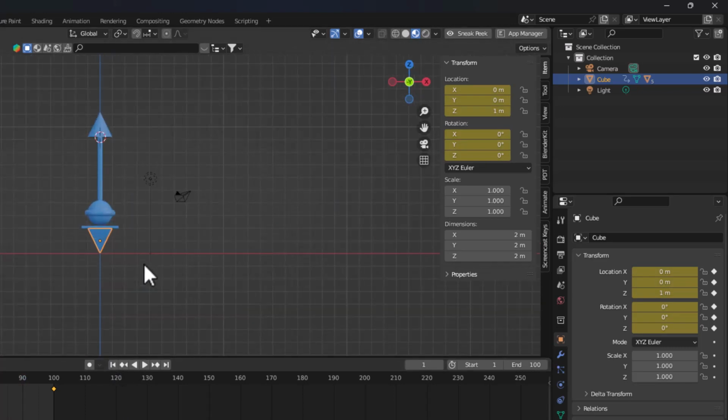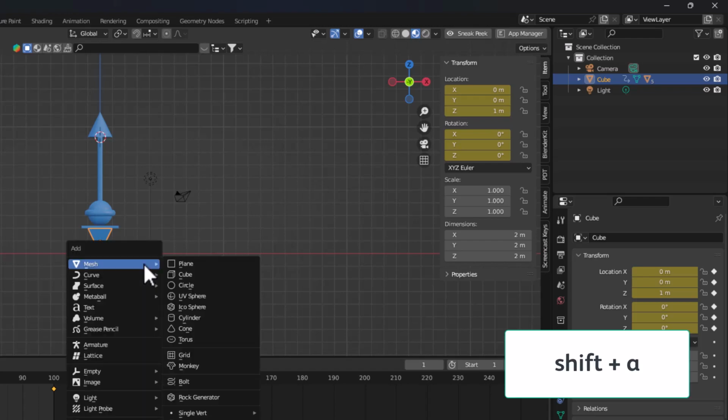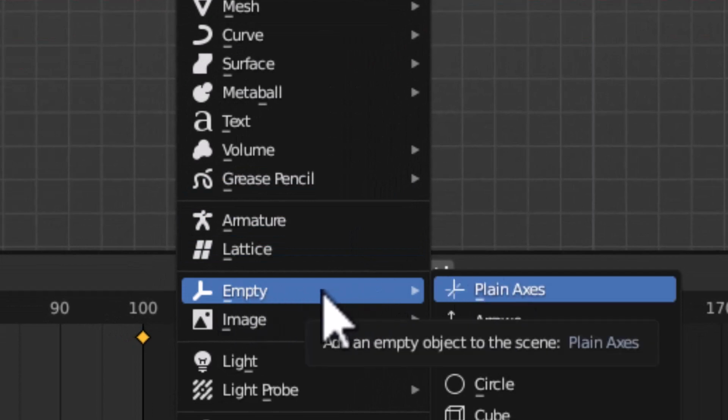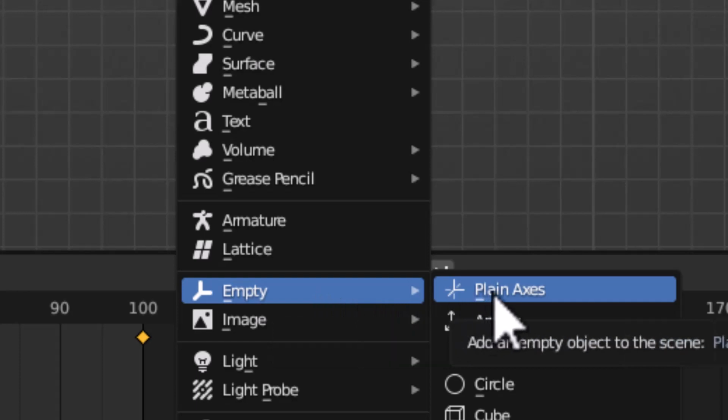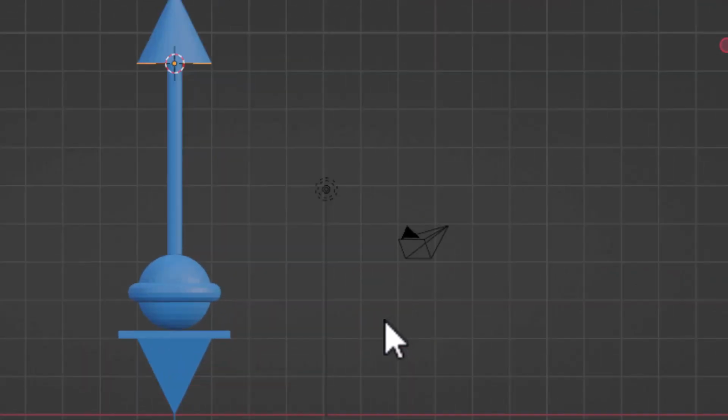I am going to introduce you to another type of object in Blender, which we call empty objects. Now if I press Shift plus A, in the menu here, you have one empty menu. In this empty menu, I will choose the first one, plane axis. Right now this empty got created at the cursor point at the top here. I want it to be at the center.